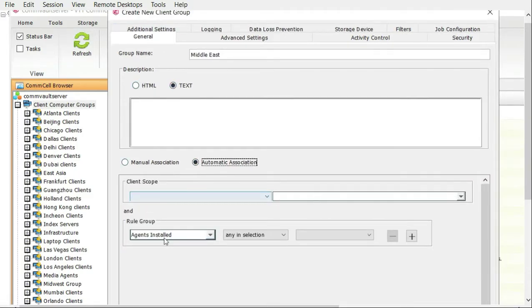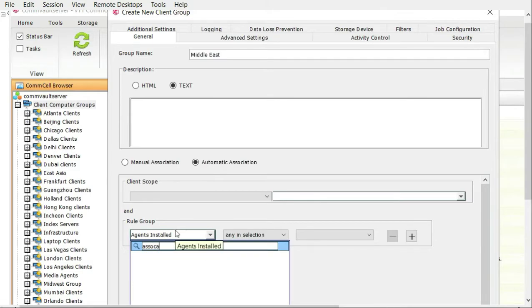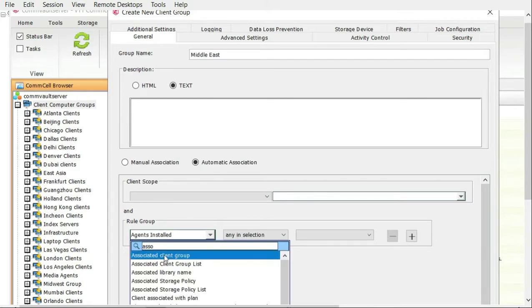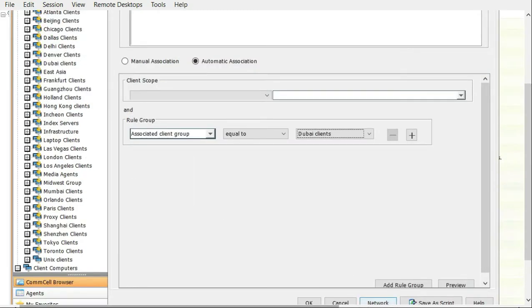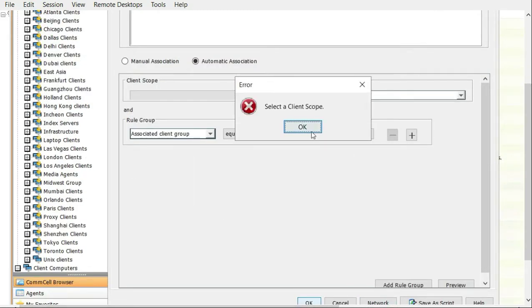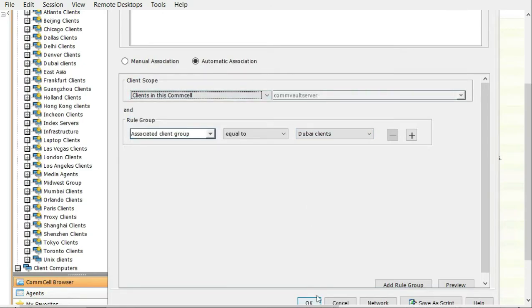We're going to do the associated client group, I can spell right here, and equal to Dubai clients, yep. So there's nothing in there before, obviously. So we're going to click OK. Oh, I need to do a scope. So I'm going to do CommServe, propagate this to the CommServe, click OK.